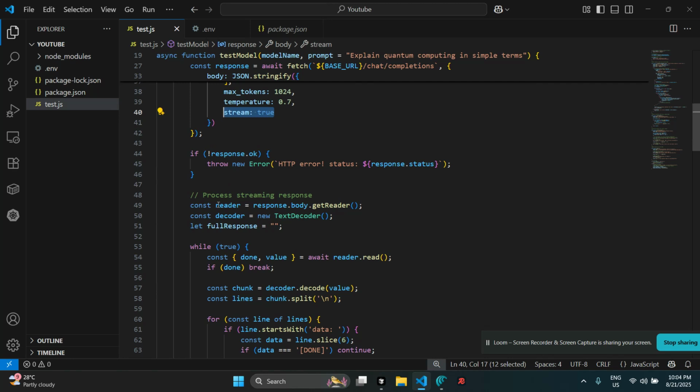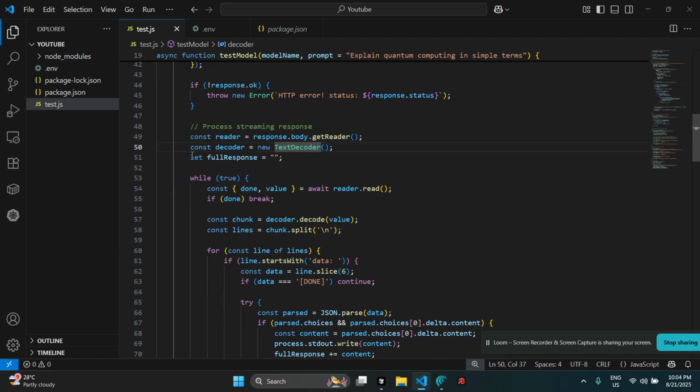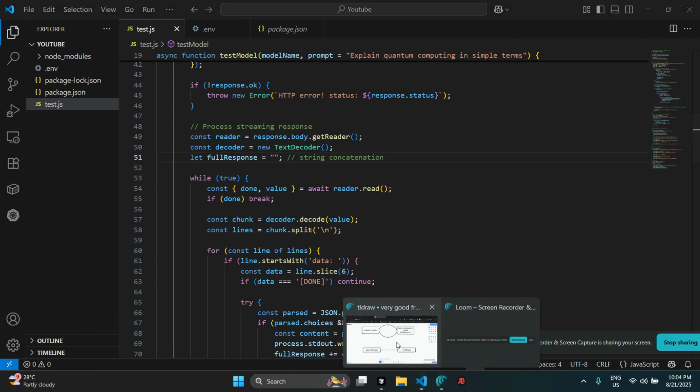So that's why we initialize a reader, which can get the response body. Then we have the decoder, which is basically the text decoder. Then under the full response, this is our string, an empty string. Later, when the model is producing chunk by chunk, we are going to populate it here by string concatenation.